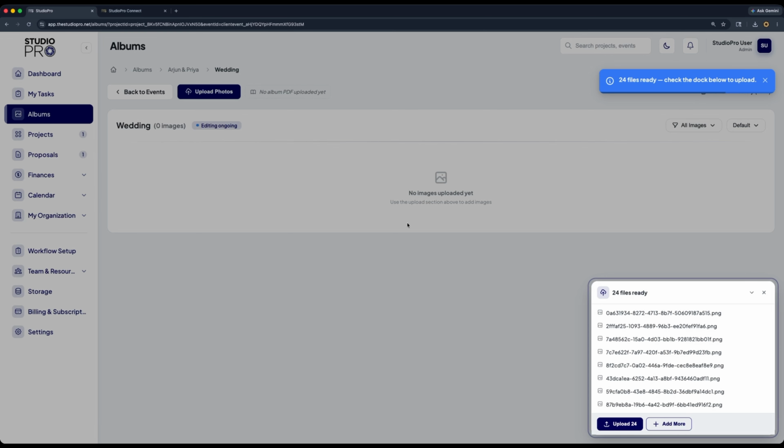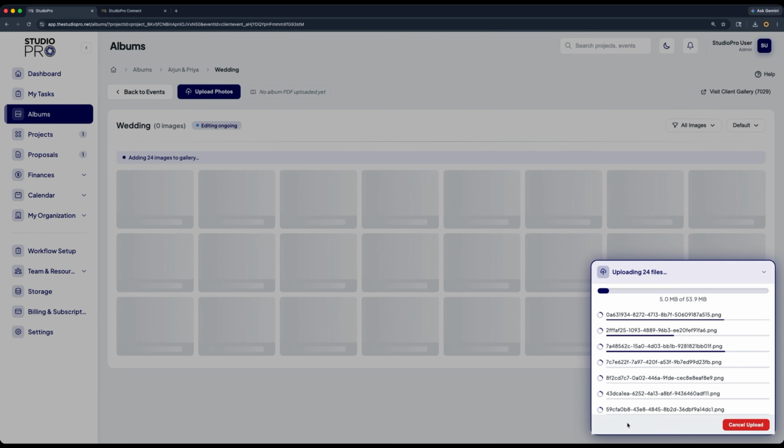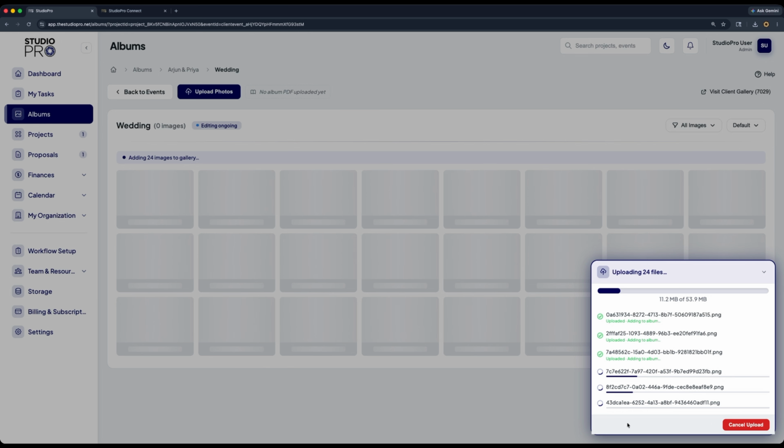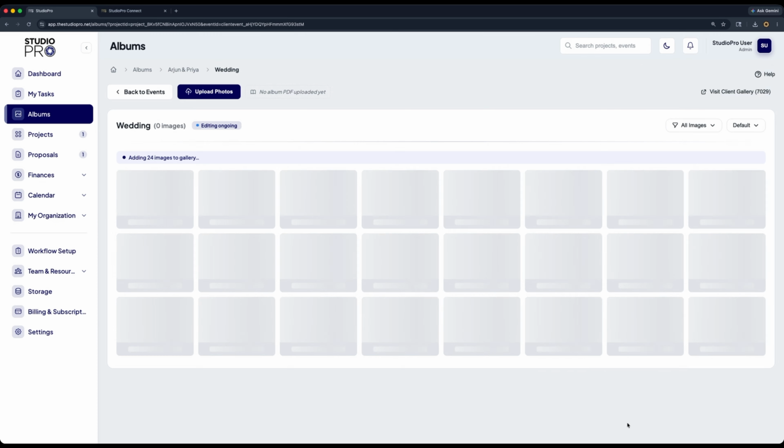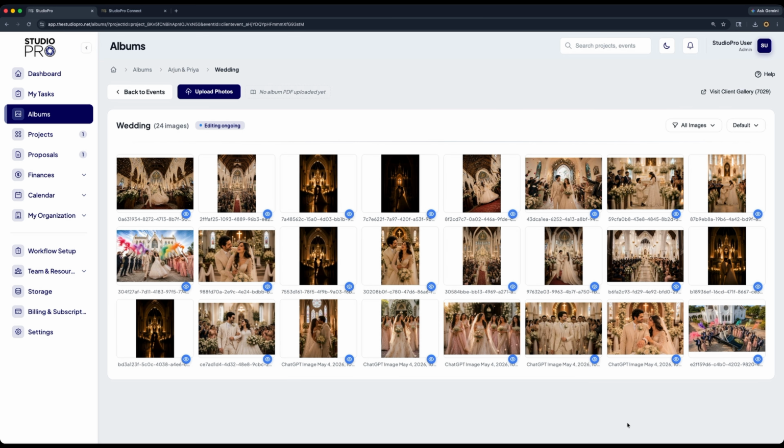When you're ready, click the Upload button. It shows you the exact count of files that will go up. Once the upload starts, each file shows a spinning indicator and a progress bar tracking its individual progress. At the top of the dock, there's also an overall progress bar showing total megabytes uploaded out of the full batch, so you always know where things stand. Once processing is complete, the photos appear in the gallery grid in real time.